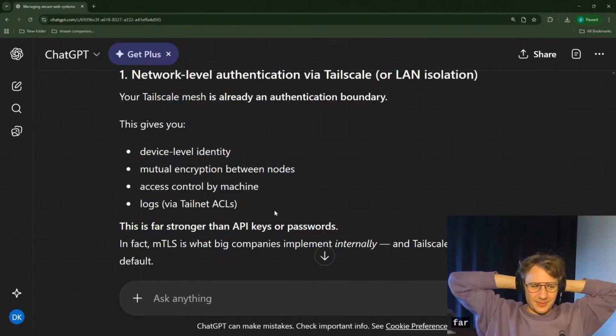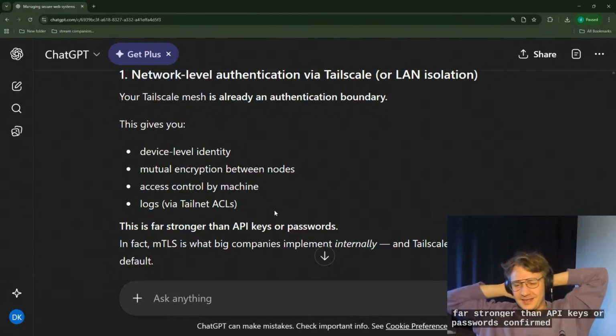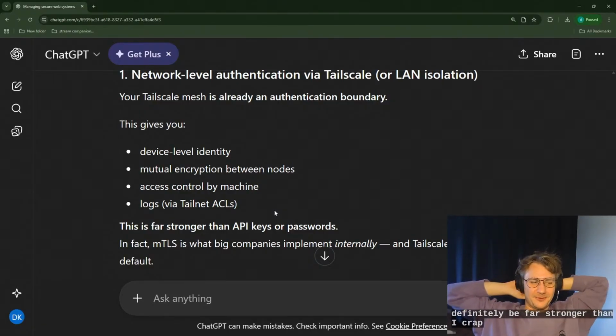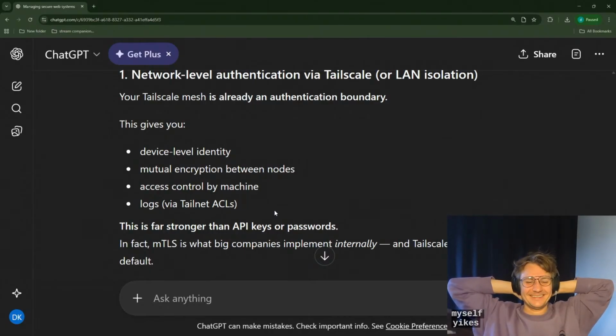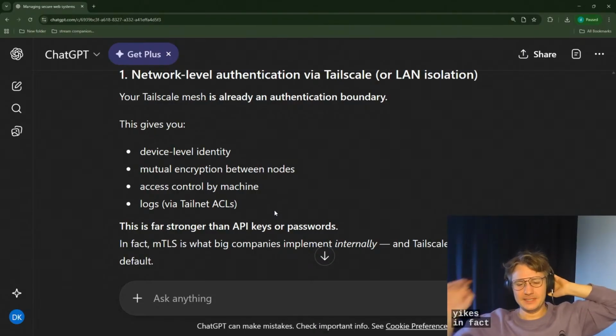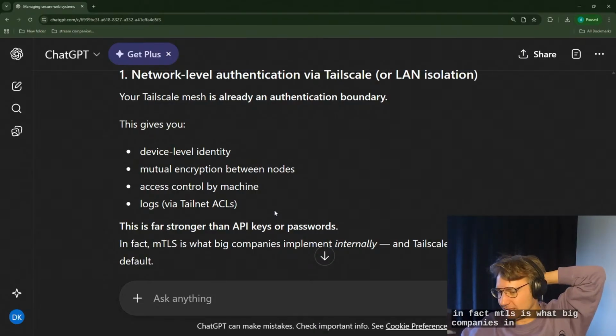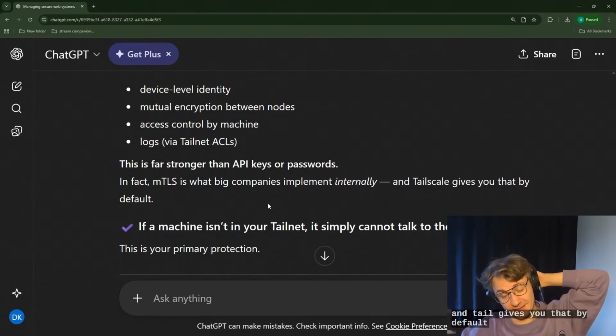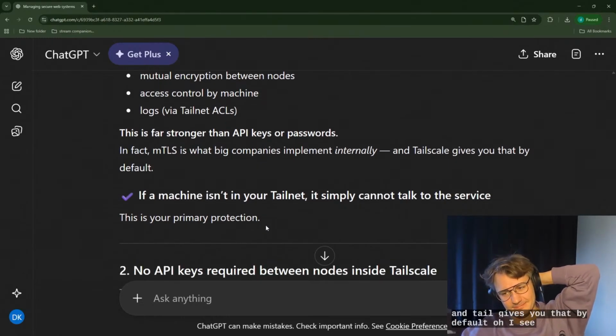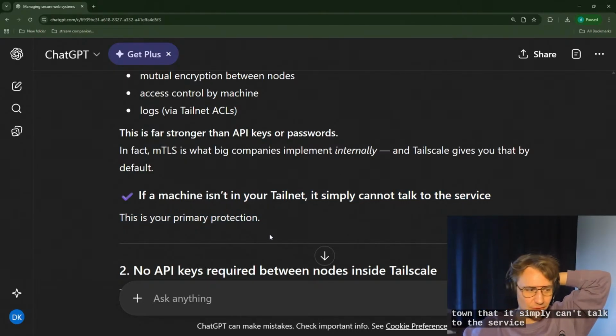Far stronger than API keys or passwords, confirmed. And it's definitely going to be far stronger than any crap that I put together myself. Yikes. In fact, mTLS is what big companies implement internally, and Tailscale gives you that by default. Oh, I see. If a machine isn't in your tailnet, it simply can't talk to the service. That's the whole point, yeah.